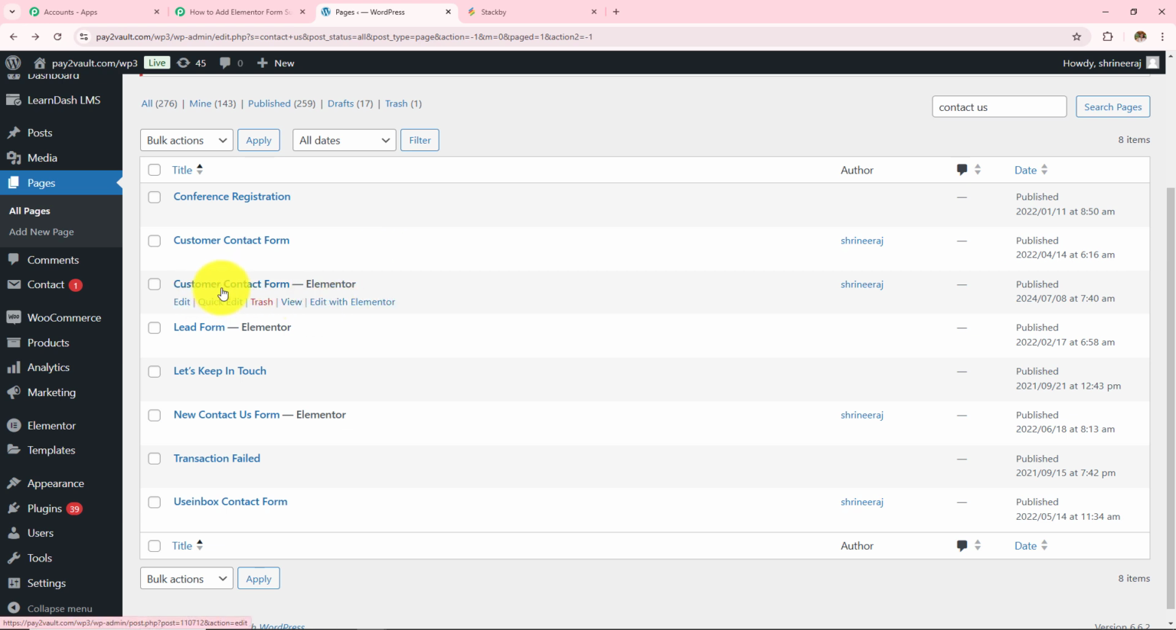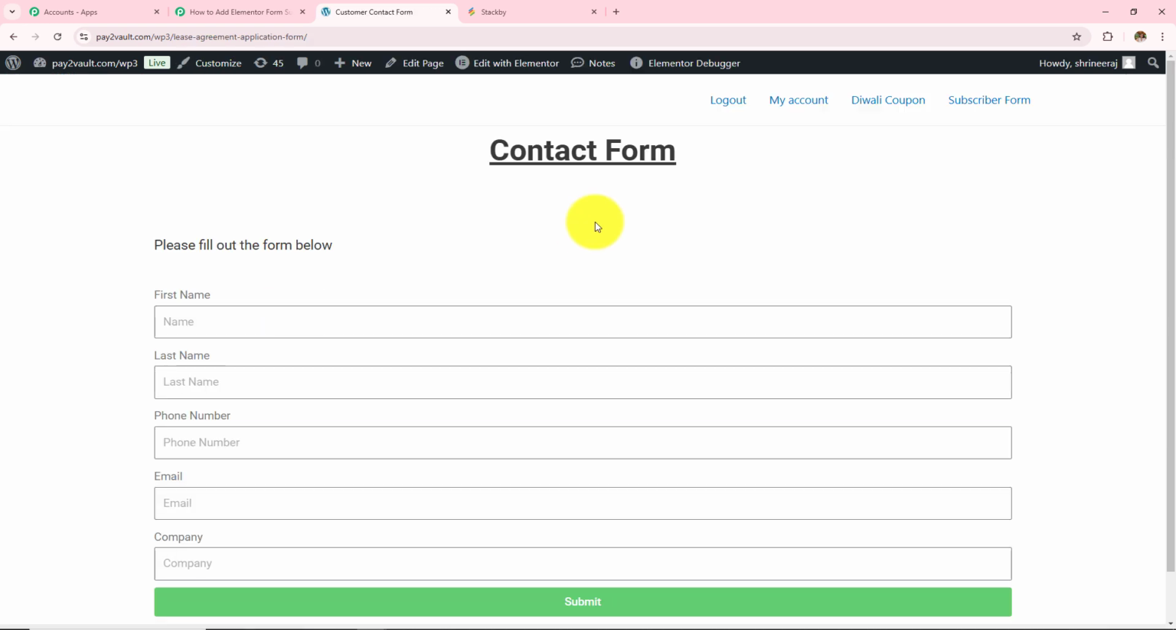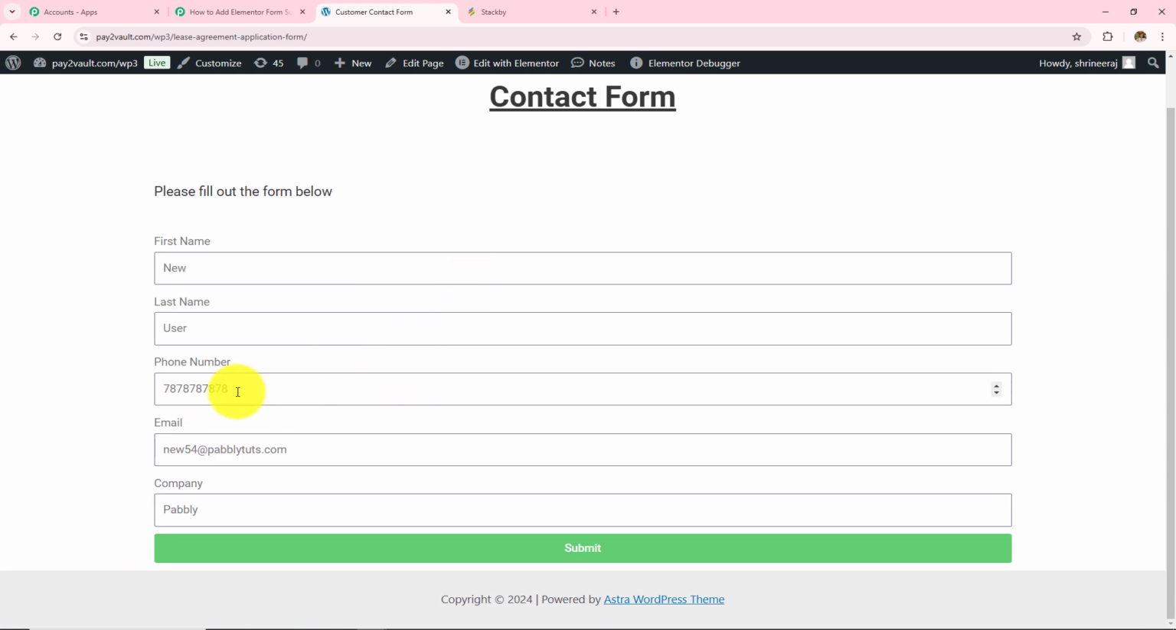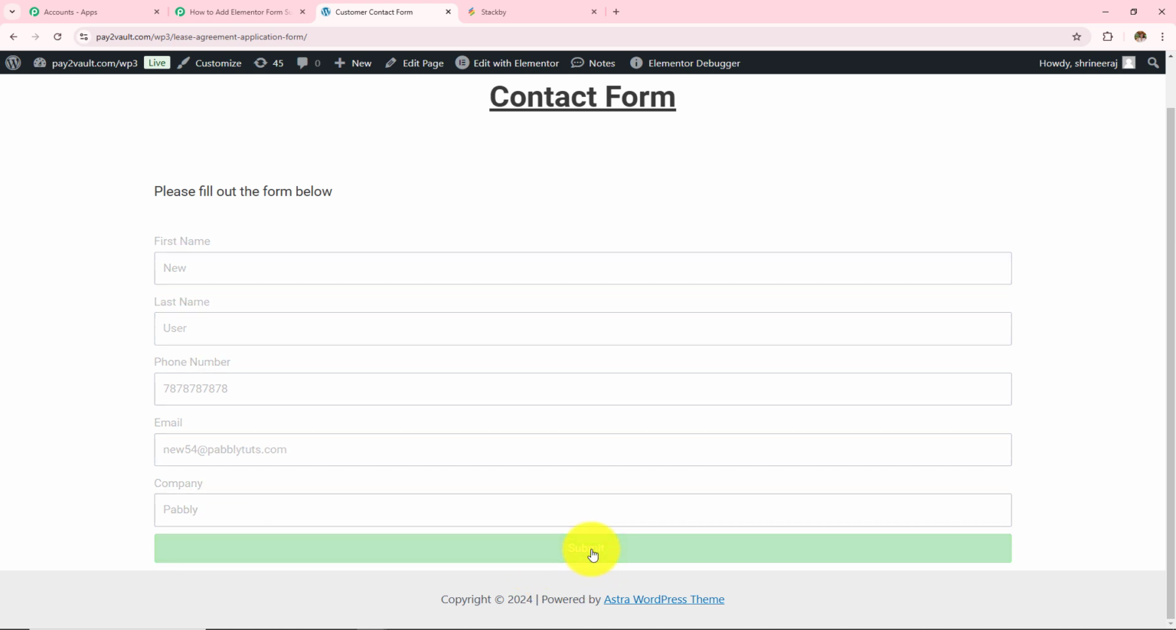So this was the form, and to open this I am going to click on this View, and this form has appeared in front of me by the name Contact Form, and I am going to enter some dummy details in these fields. First name is new, last name is user, phone number is this, email address is new54@pabblytudes.com, my company is Pabbly, and now I am going to click on this Submit.